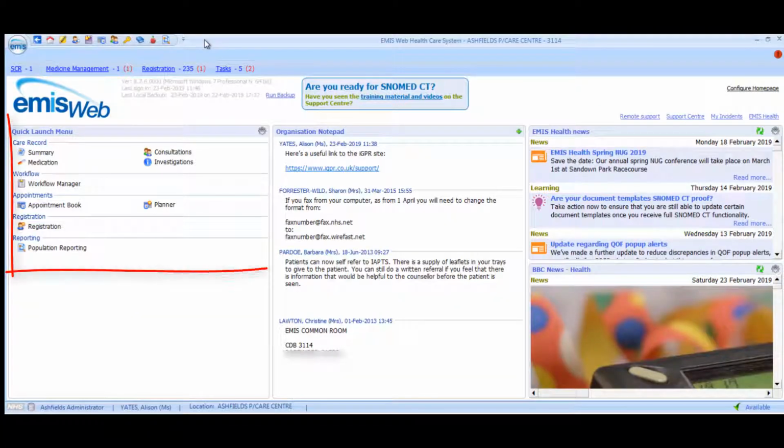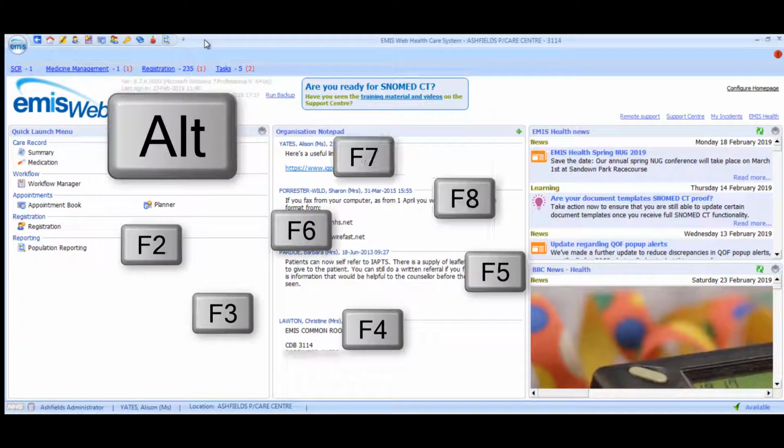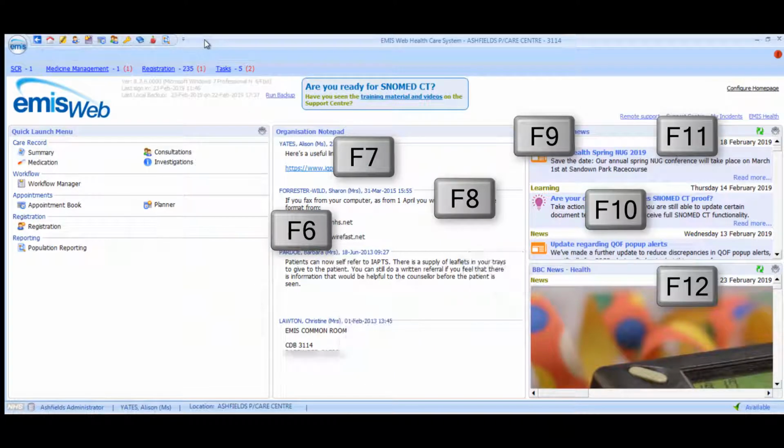To recap, you can configure the Quick Access Launch menu from the home page. You can configure the Quick Access Toolbar, which will be accessible from all screens. You can use the EMIS ball to navigate to any area of EMIS. And you can use the Alt key or function keys if you prefer keyboard shortcuts.